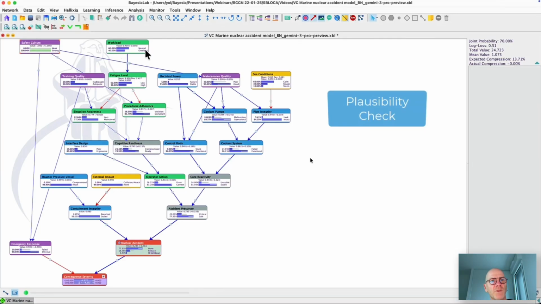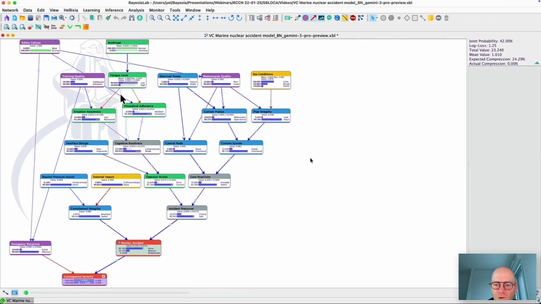for measuring the severity of the consequences. So going through the plausibility check, I can go there and say, what if the workload is normal or overload? So we can see the impact on the fatigue level of the crew. Then if the safety culture is strong, this has an impact on the maintenance quality. Then if the training quality is inadequate, we have an impact on the situation awareness that can be lost here. And then if it's adequate, it has a positive effect and increases the priority of maintaining the situation awareness.